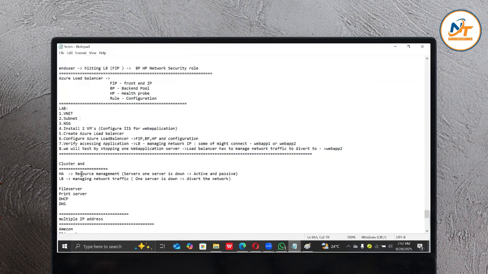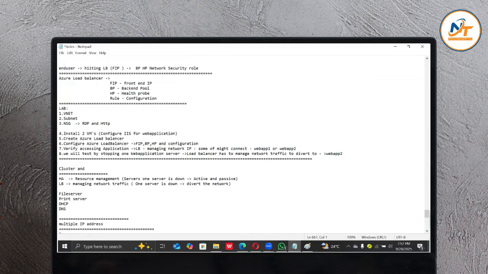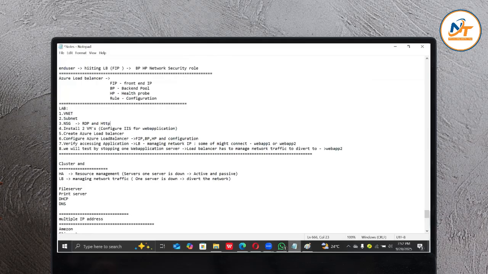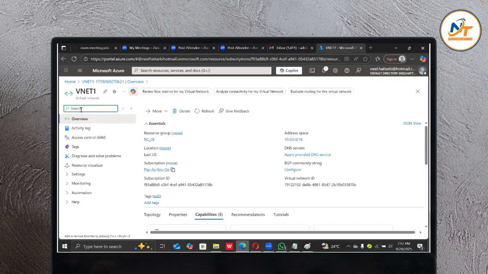What are the NSG rules you would need for inbound? You would need them for RDP and HTTP, correct? The rules have to be enabled because we are creating web applications. Correct. Now let's build the 2 VMs.